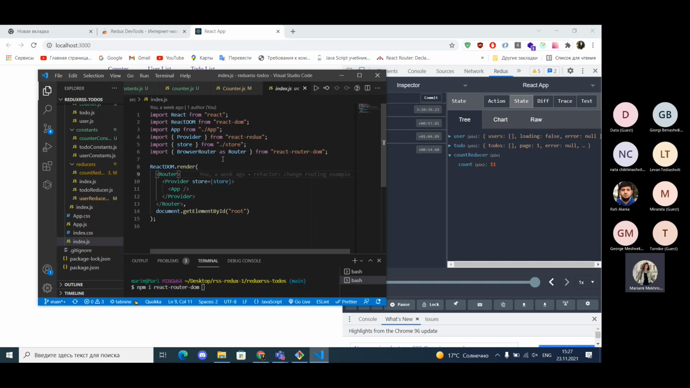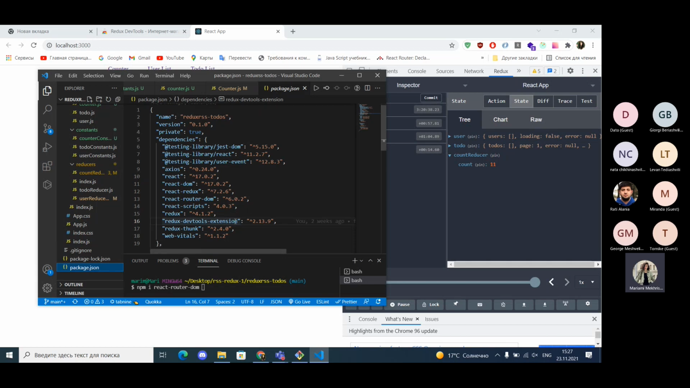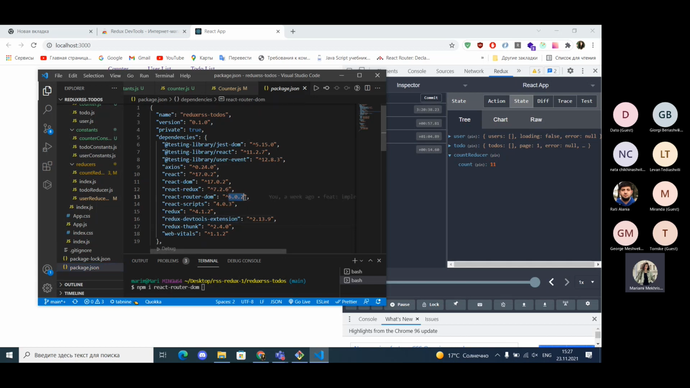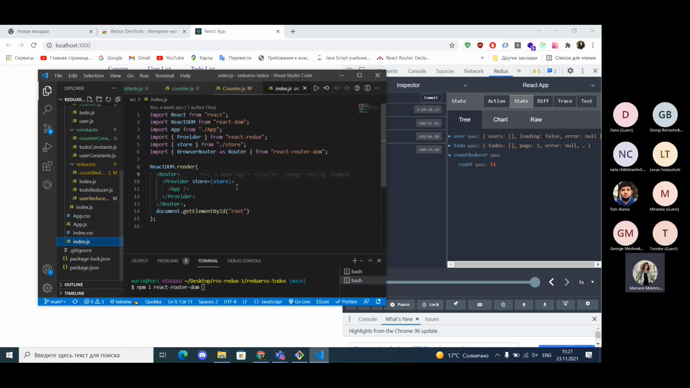So let's have a quick overview of its main concepts. We will have here an example of React Router version 6, because it was updated from version 5, and let's discuss which new features it has. And yes, we need to move to the index.js file. Here you see we have imported BrowserRouter from React Router DOM.